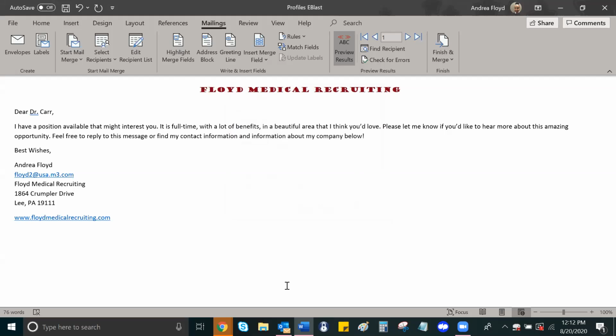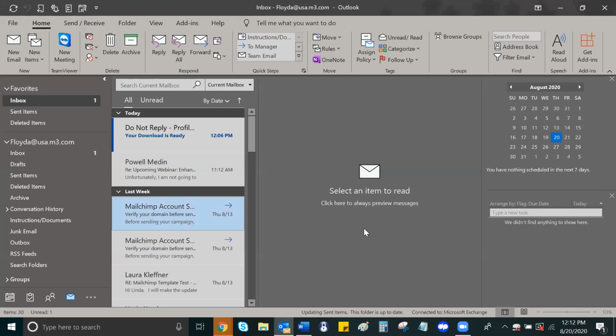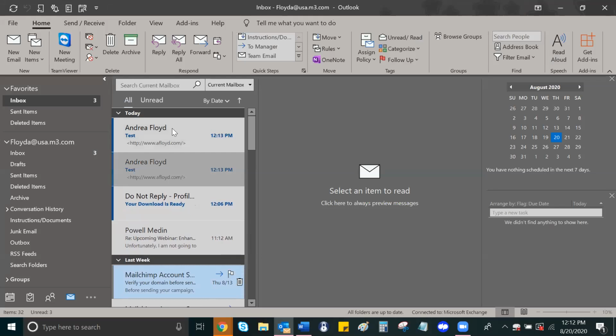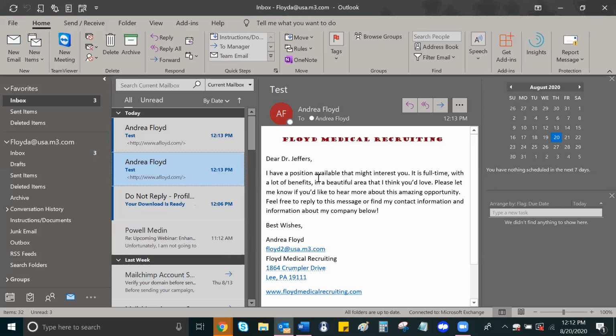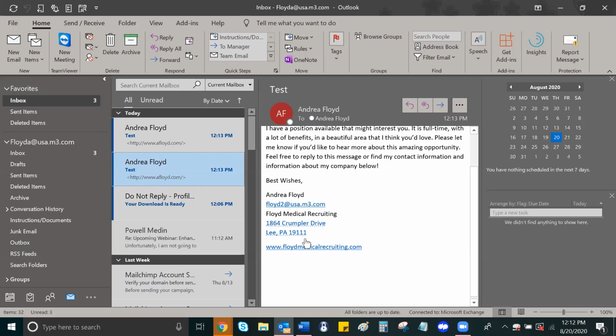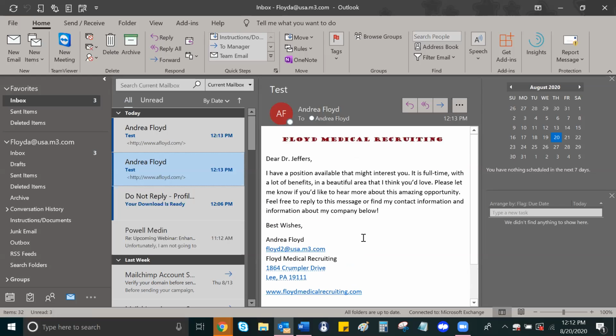So if I flip over to my email, which I set up so that it will come to me, and hopefully it'll come soon. And there we go. And so you can see when the doctor receives it, it's personalized to them. They have some interactive links that they can use directly through your email.